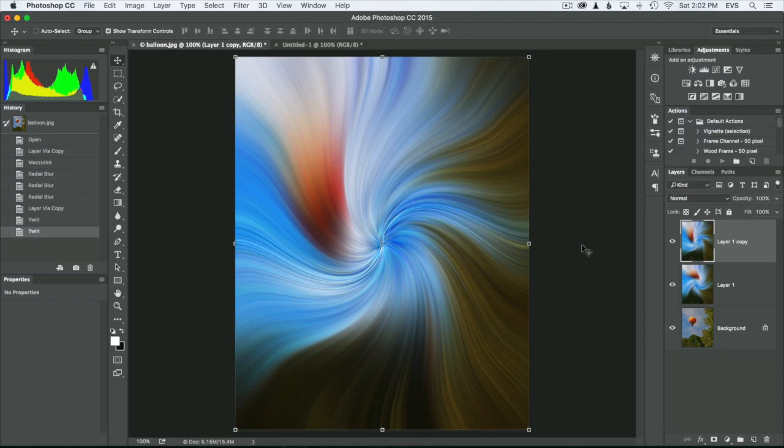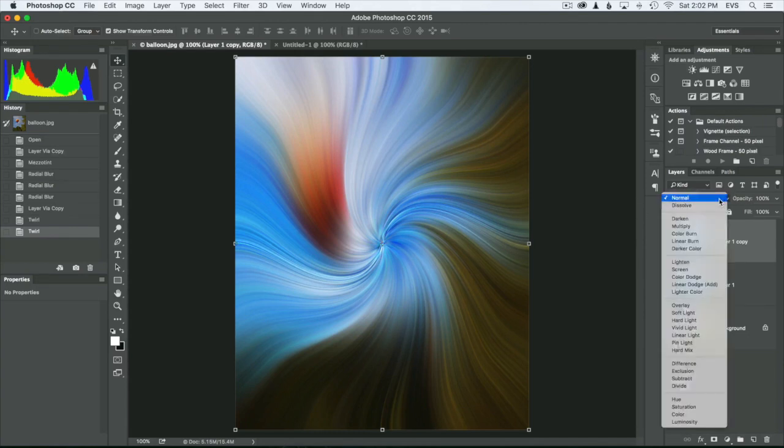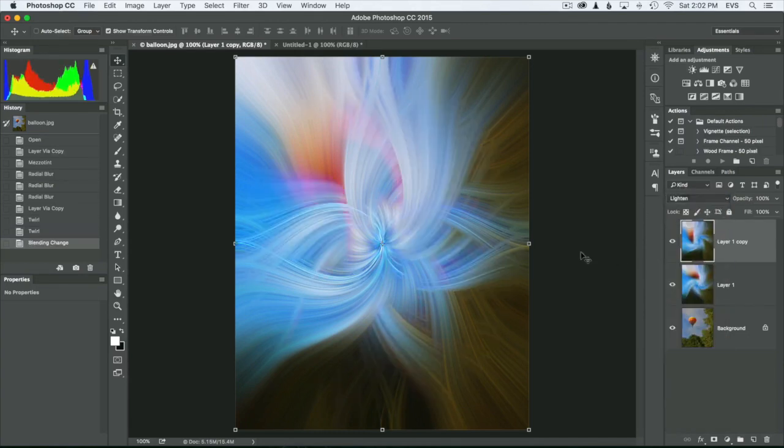Now to finish up here, all I need to do is change the blending mode. I'm going to change the blending mode to lighten. And what that does is allow you to see through this to the bottom and gives you our final twirled image, which looks pretty neat.